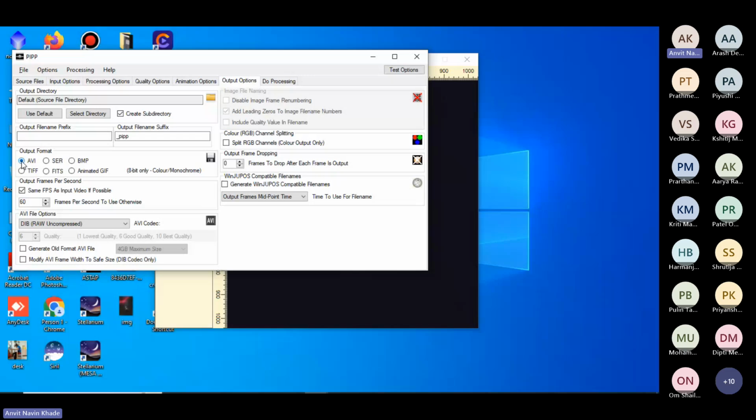Later, we'll go to output options, and in output format, we'll select the file format which the input video was. In our case, it wasn't actually SER, it was AVI. AVI is also a popular multimedia format similar to MP4. So the output format should be the same as the input. So we'll click on AVI. Then we'll click on processing options.